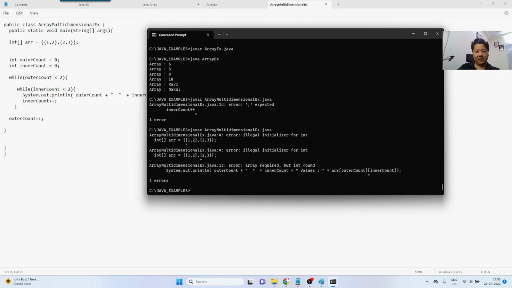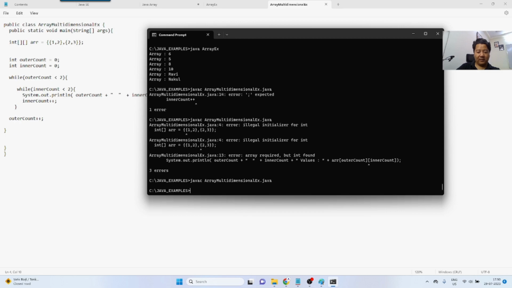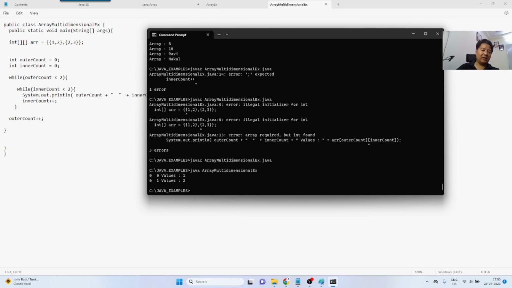Something else is missing: illegal initializer for the int. Okay, sorry, it is multi-dimensional, right? So I have to add two brackets here. Yeah, it is correct now. Java array multi-dimensional. If you see, this is a matrix of 0, that means this one, then 0, because outer will run once and then inner will go inside the inner and print. So it is printing 1 2 1 2.